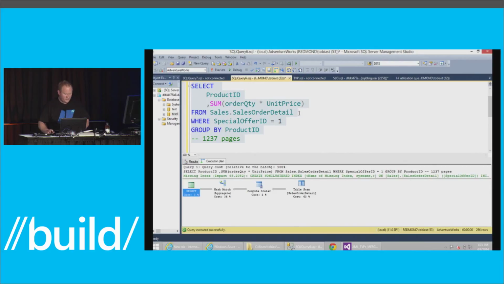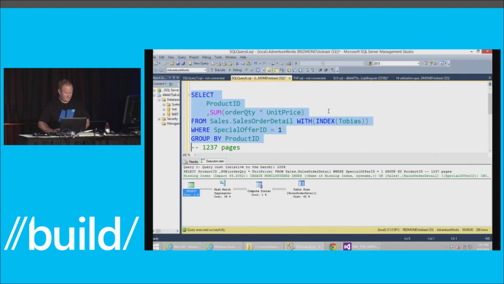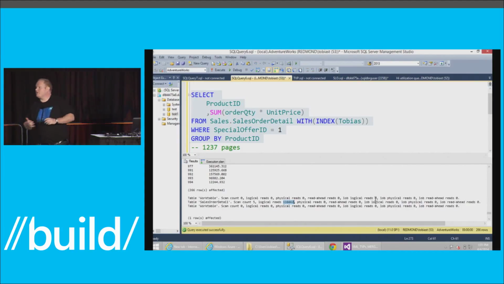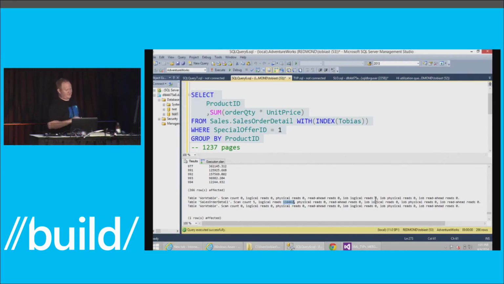But let's go and force it to use the index. So we'll just say WITH INDEX Tobias. And then you can see we did 116,000 reads instead. So clearly the query optimizer was right. Now we do this based on heuristics, so it's not always perfect.